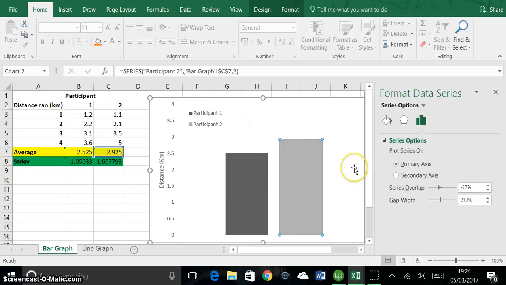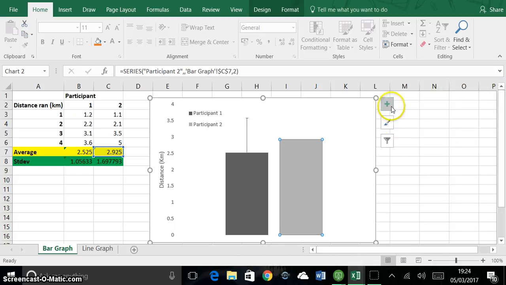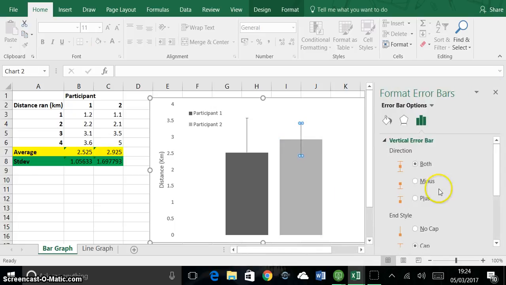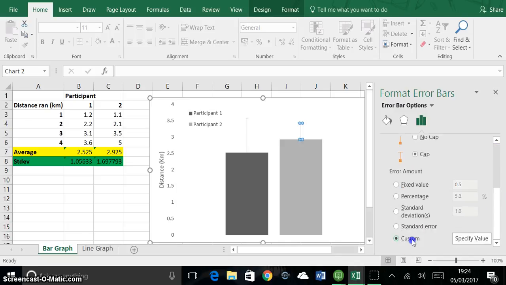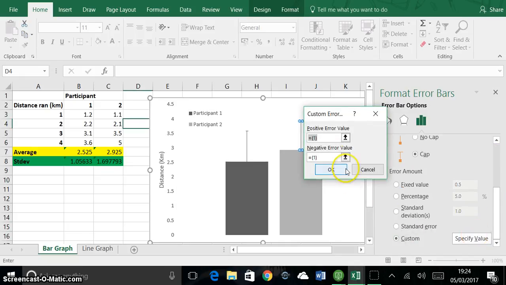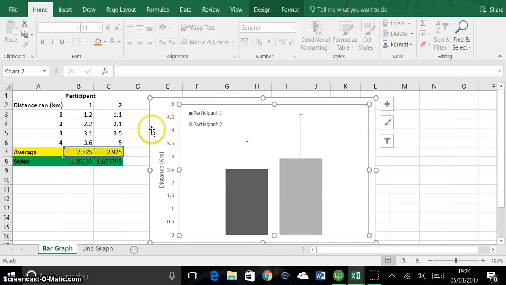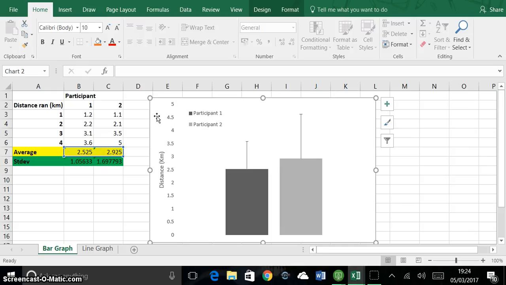I want to do that as well for participant 2. Okay, so again, plus, go to error bars, more options, and again I just want the error bar going upwards. Custom and specify a value, and again I only want to change the positive bar, and I'm going to put in 1.697793. Okay, so now what we have is a bar graph that depicts both my average and standard deviation.